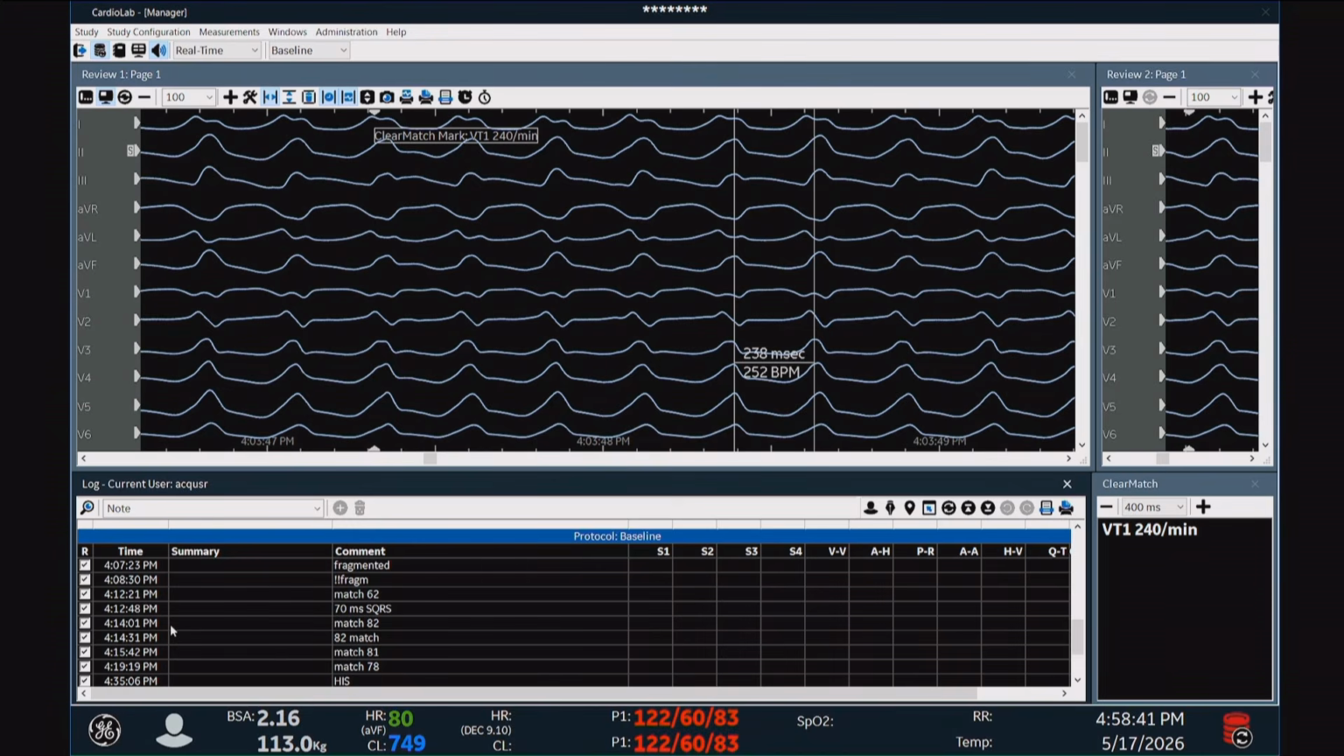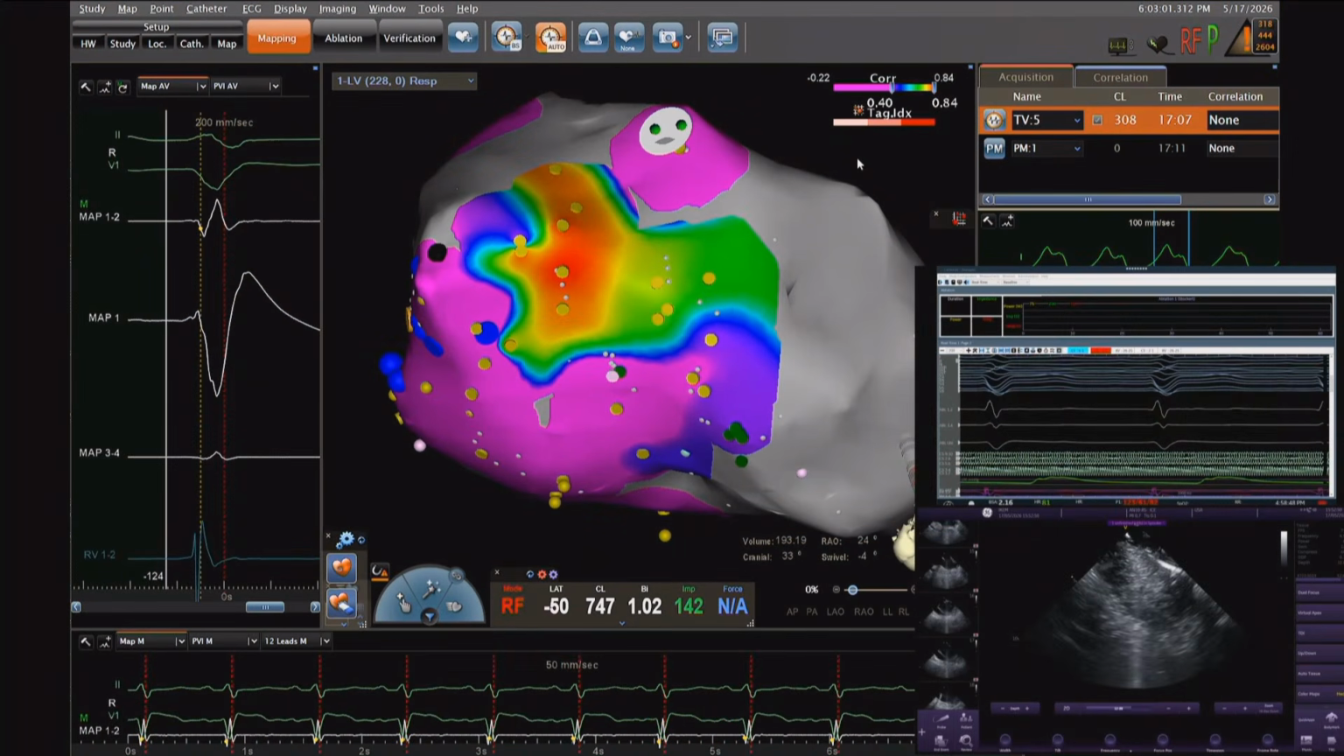I can't comment on this because... So you should see the carto map. Can you put the carto map into the main screen?